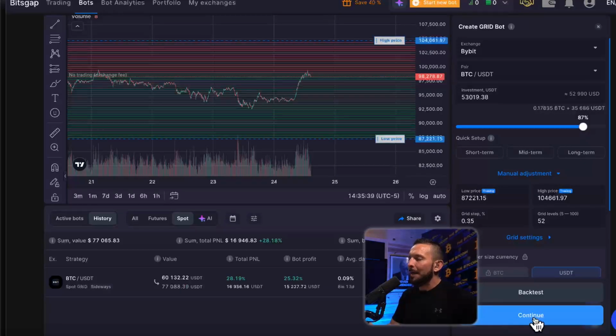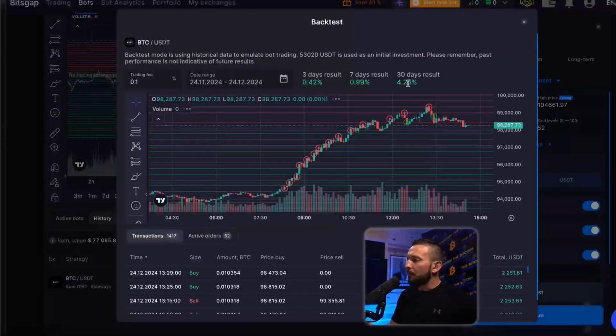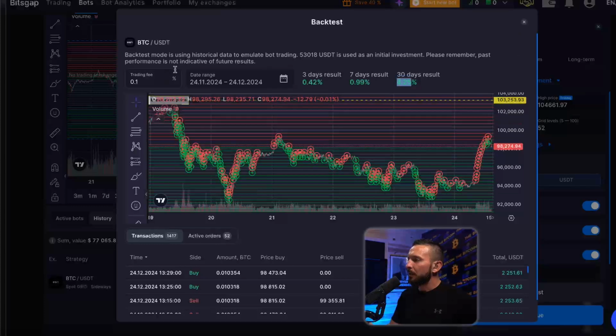Once we are happy with our settings, I think, again, when you're back testing that and you're getting above 4% in a 30-day period, that is kick ass, guys. That is great. Historically, model bot trading, $53,000 in USDT is used as the initial investment.